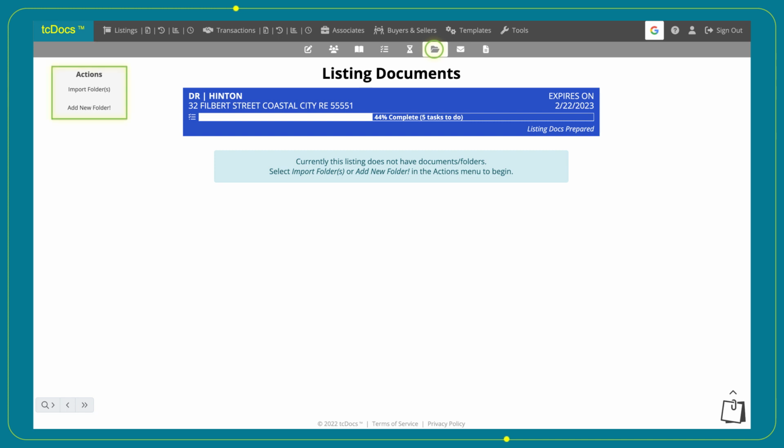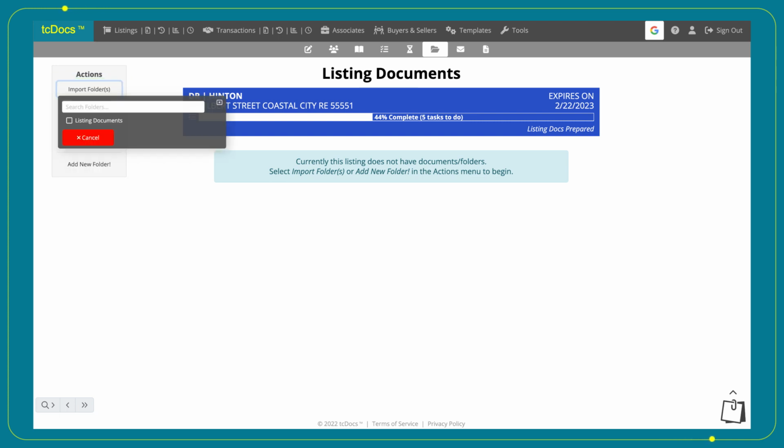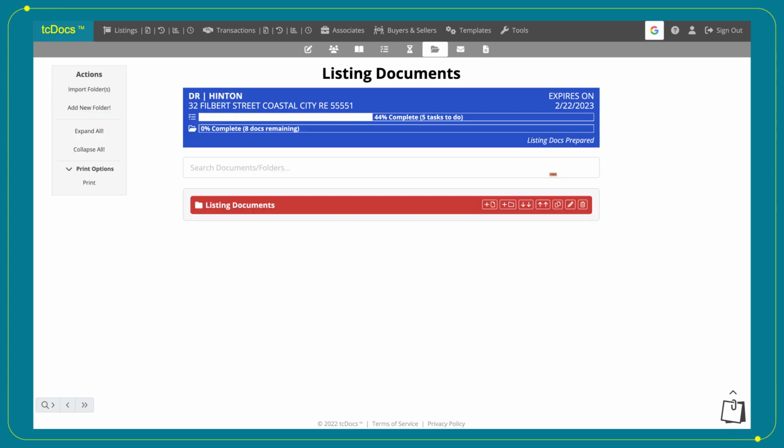From the Actions menu, you have the choice to import a folder or add a folder. Add a folder allows you to create a document folder with documents specific to the file. It does not create a template for future use. I'll select Import a folder to use the document template I just created. The up-down arrows allow you to collapse and expand the folder.